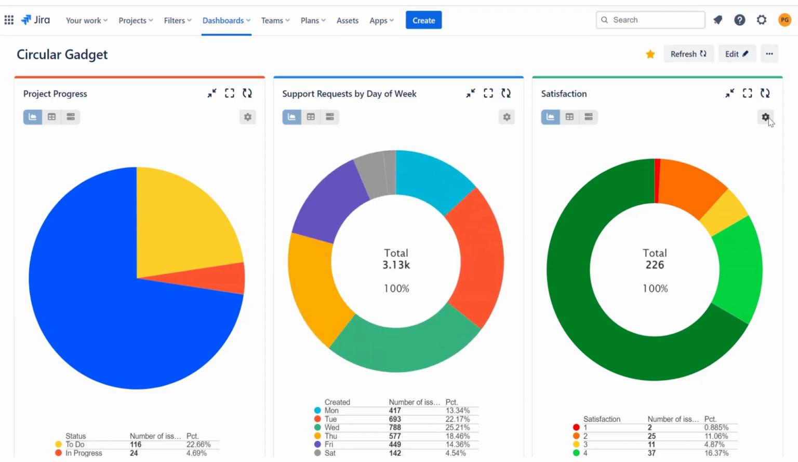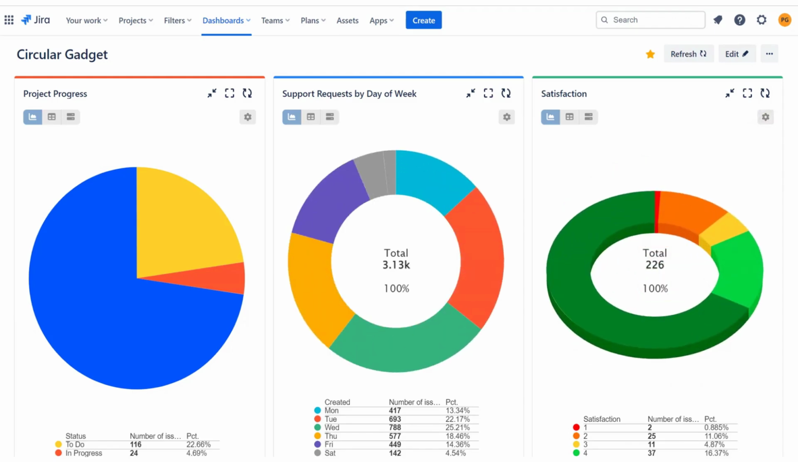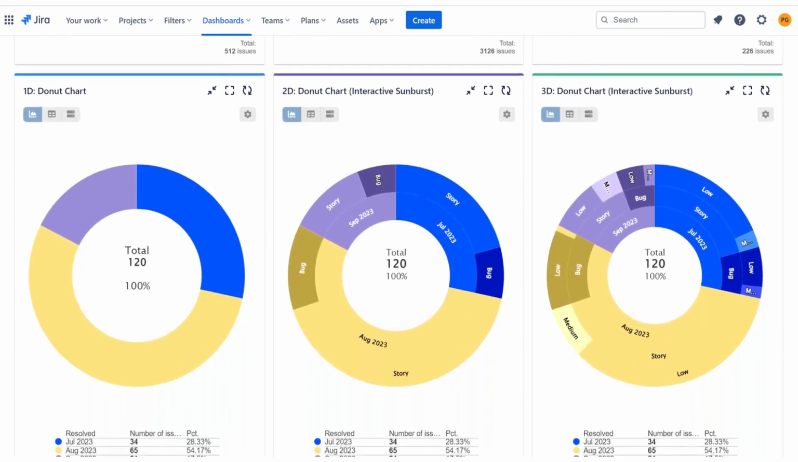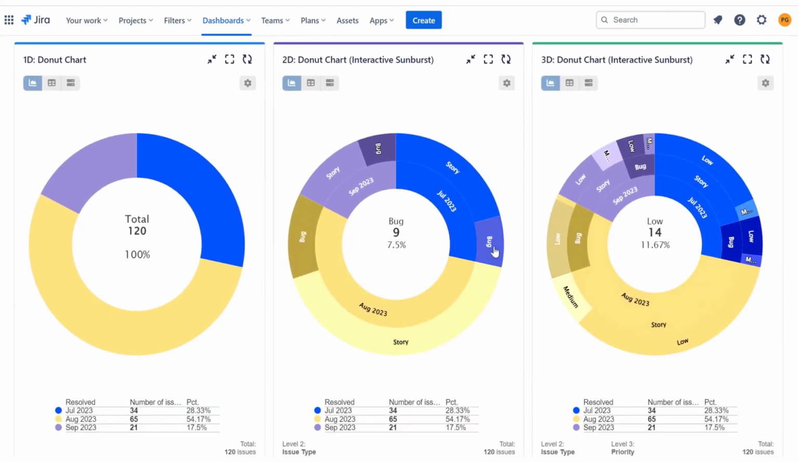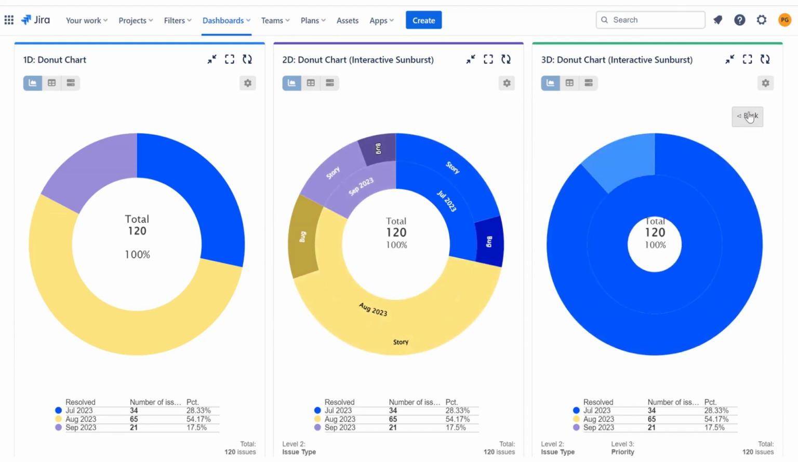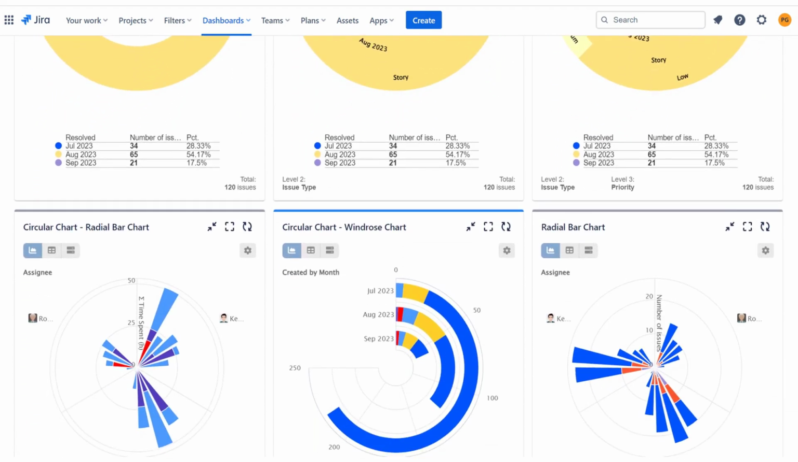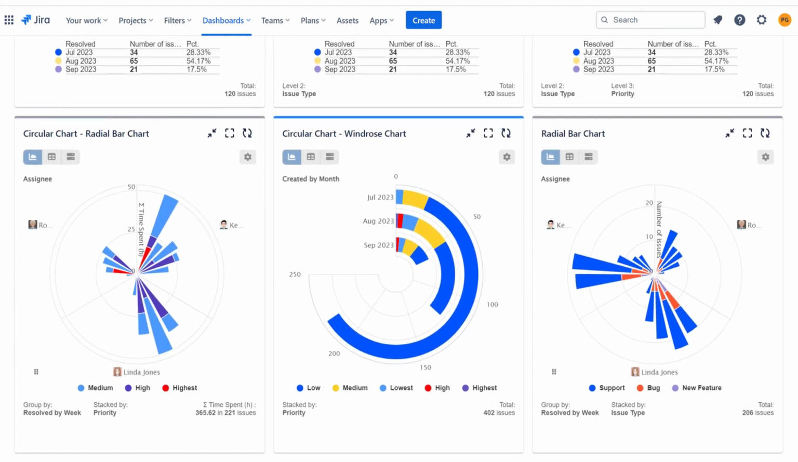Now, let's explore the next widely used chart type, pie and donut charts. Ideal for visualizing data as segments or percentages of a whole. Inside our versatile circular gadget you will also discover Sunburst, Windrose and Radial bar charts. These charts provide the flexibility to incorporate up to 3 levels of data and to group or stack data for insightful and visually engaging graphs in Jira.